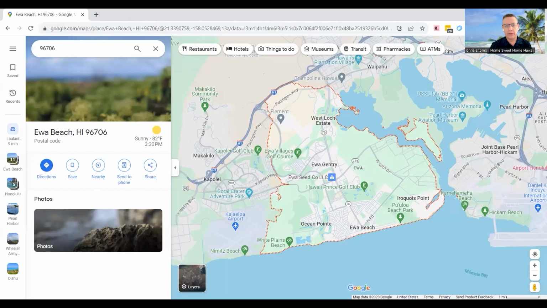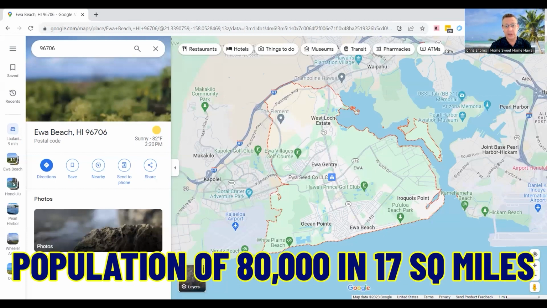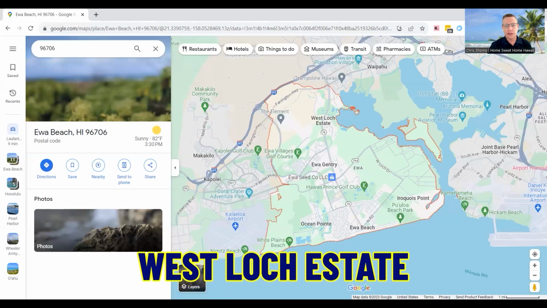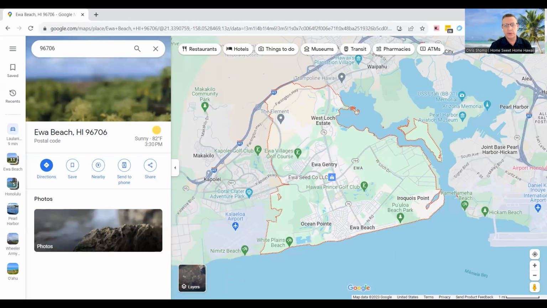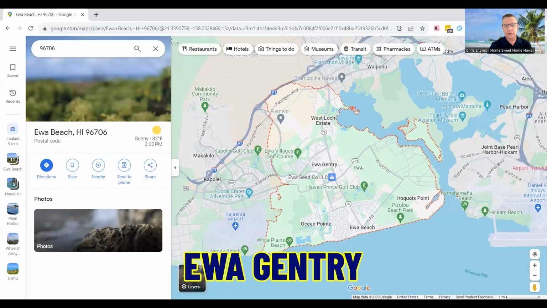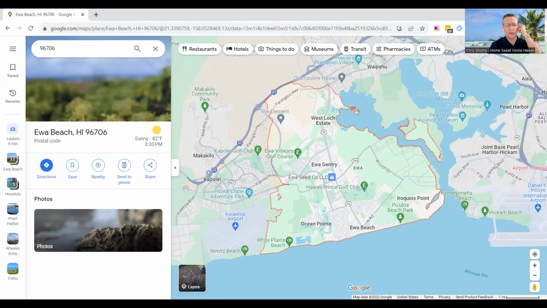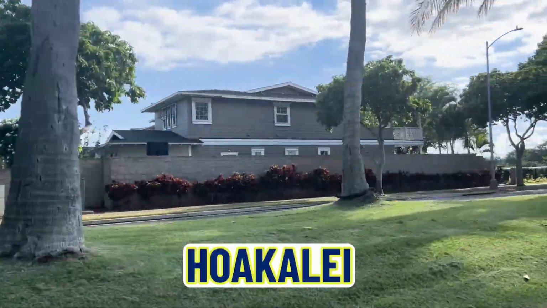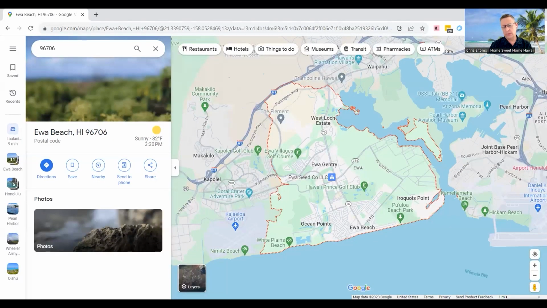So here in Ewa Beach, population of about 80,000 just in the 17 square miles of Ewa Beach. All types of housing from single family homes to condominiums to townhomes to apartments. Westlock Estates, for example, are homes that were built in the 70s. And then Ewa Gentry homes, there are huge housing developments, and that's pretty much spread throughout Ewa Beach here. One of the most popular neighborhoods is Ocean Point here, as well as Hawaiikale, which is right next door. Down here by the ocean we have Ewa Beach. We can find homes, Old Ewa, which is very transitional.